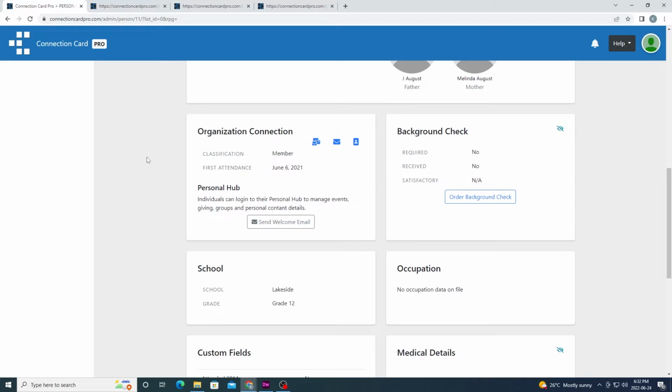Scrolling down a bit farther, we have our organization connection area where we can see certain attributes with regard to this individual's connection to our organization, such as their first attendance date or their classification. There are a few other options here as well once we edit the individual, and we can also see that they are included in our physical mailing list, they are included in our email mailing lists, and they are allowed to self-manage their information.